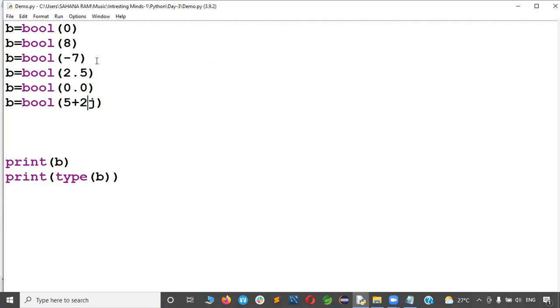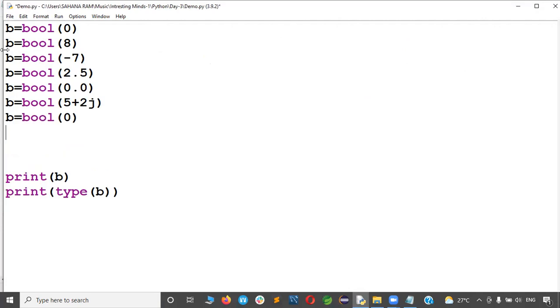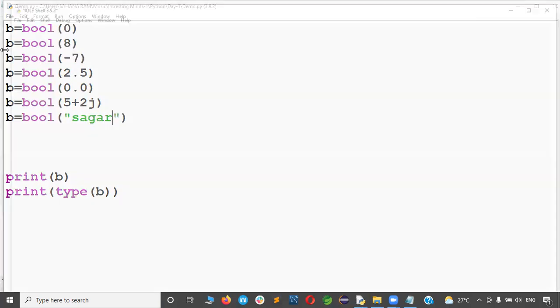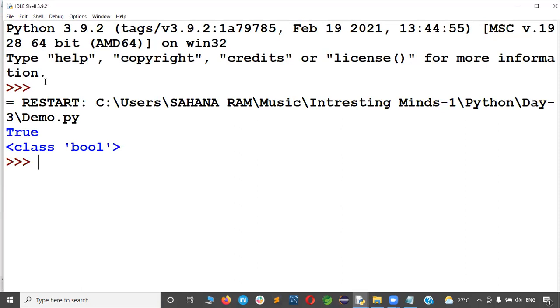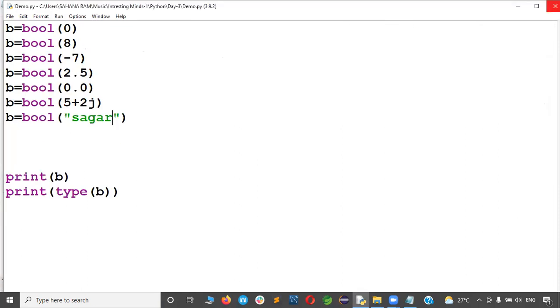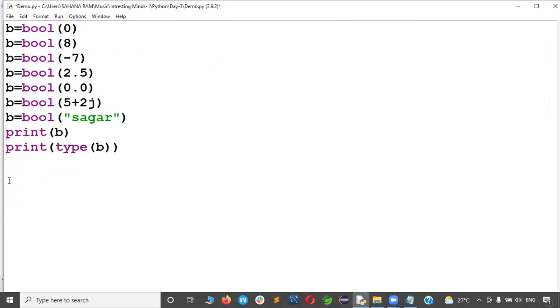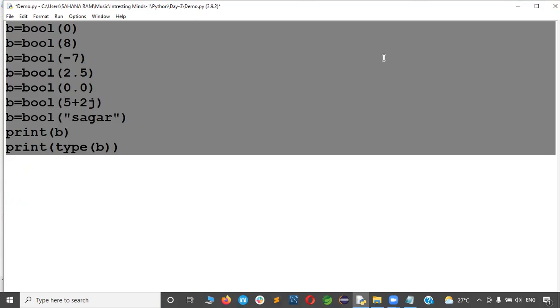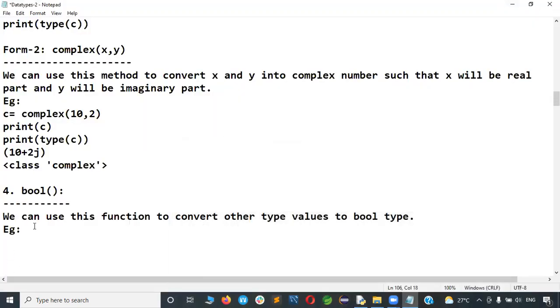And maybe string, I'll check it out. Let me consider this happens to be my name itself. So it's going to give true. Yes, that is my name. So it's giving true. That's cool. So that conversion for the Boolean can be done. So depending on the values, it is going to decide true or false.